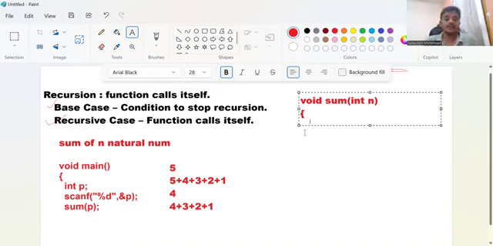The condition is available from the base case. What is our base case for this sum of a natural number? You can sum 5, 4, 3, 2, 1, but you cannot sum 0, -1, -2 like that. It does not increment by more than 1. Okay.